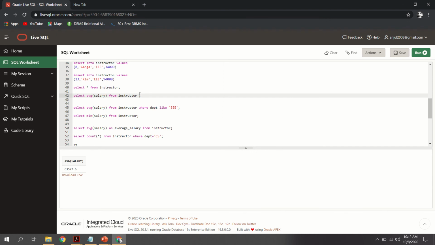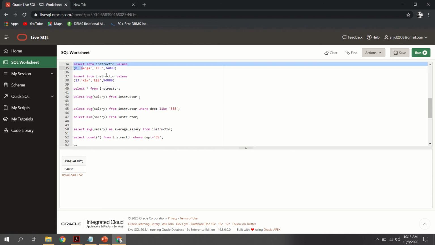And next, suppose I want to find out the average salary of instructors who are working in the EEE department. We have seen that only 2 instructors are there from the EEE department. So now I am going to find out the average salary. I am going to run this command. So what we are getting, 64,000, is the average salary of the persons who are working in the EEE department. These 2 persons are there, so the average of 34,000 and 94,000 is equal to 64,000.